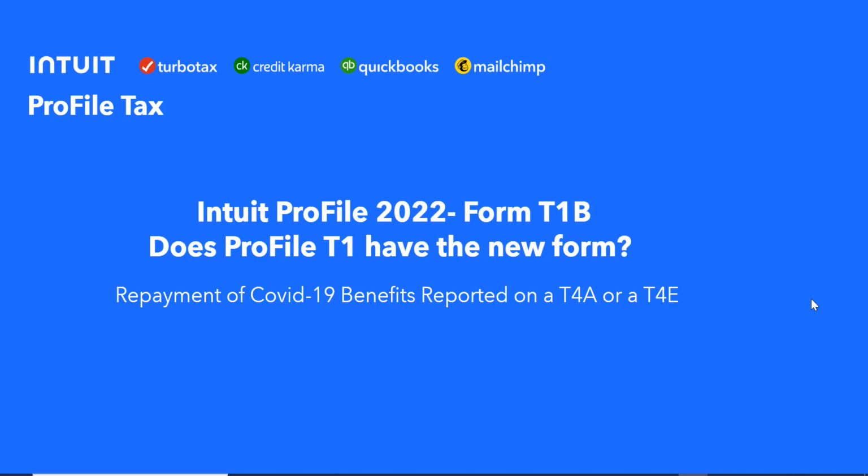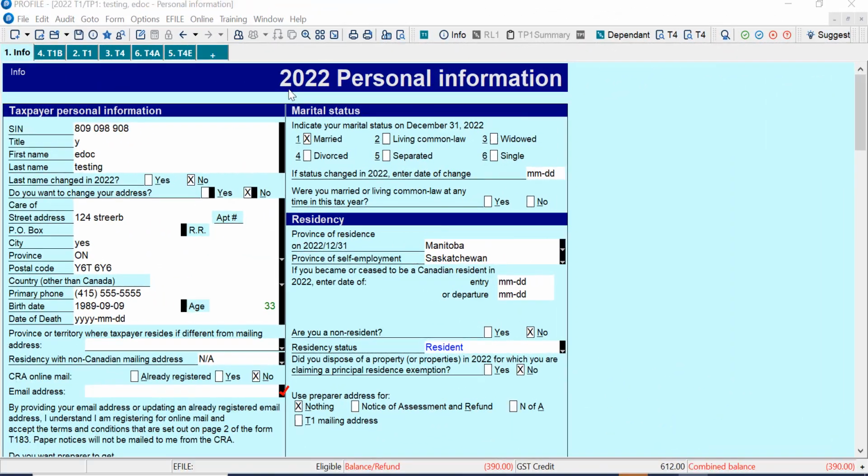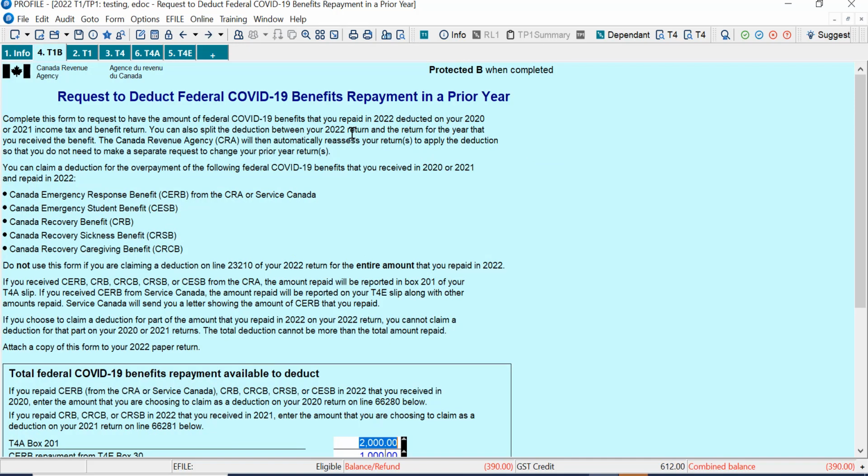In this video, we'll have a look at the Form T1B for carrying back COVID benefits reported as repaid on a T4A or T4E for 2022. Let's go have a look at the Form T1B in ProFile. I'm in a T1 for 2022, and we've got the form. I just searched for it by T1B, and this is the form.